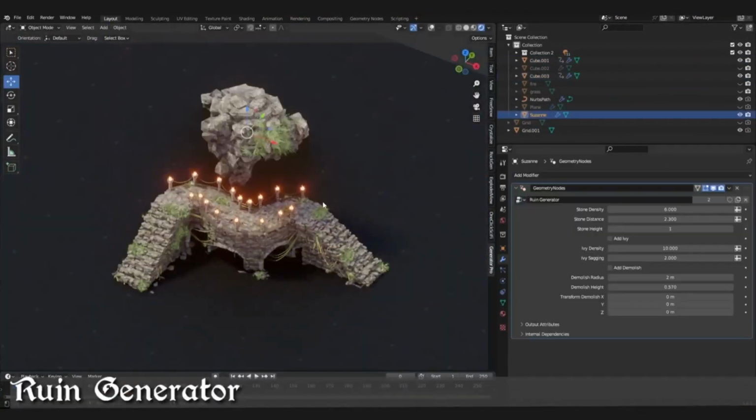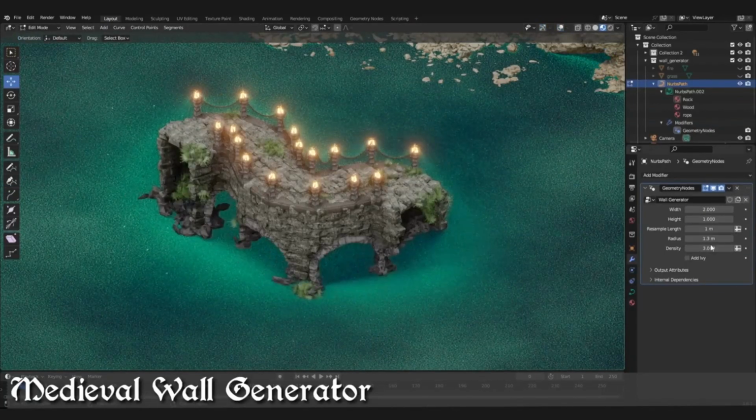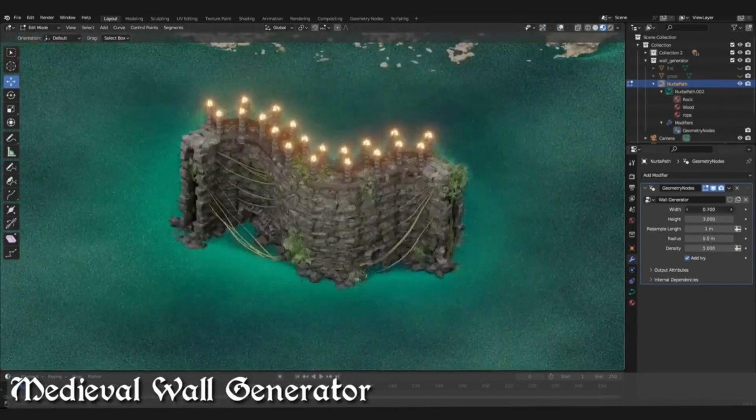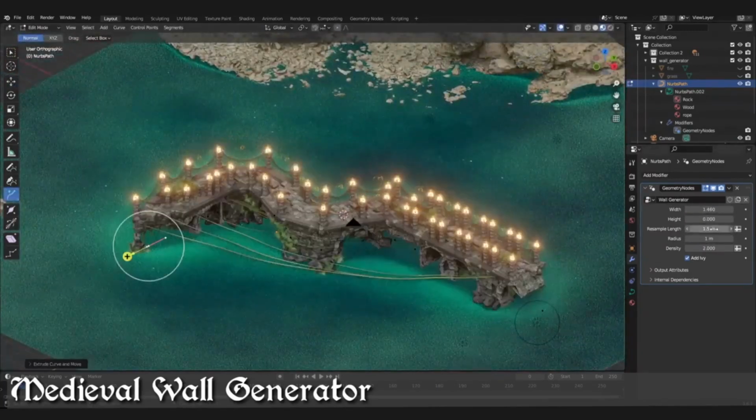Procedural Stairs Generator. The Procedural Ruin Generator allows users to effortlessly create realistic ancient ruins. You can easily transform curves into adjustable walls or stairs, and enjoy the freedom of drawing your own ruin with the integrated geometry node setup.